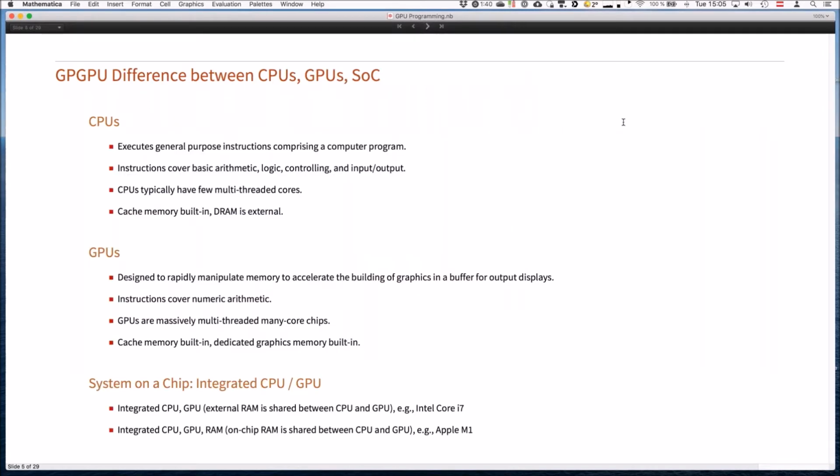What is the difference between these different technologies: CPUs, GPUs, and systems on a chip? A CPU is the general purpose instruction unit in your machine. It executes instructions which cover basic arithmetic, logic, controlling, and input and output. CPUs typically have a few multi-threaded cores, like for example, the machine I'm currently using has 4 cores, and desktop machines now have up to 16 cores usually. The CPUs have cache built in, and the RAM is usually external.